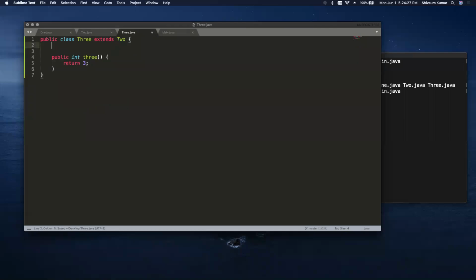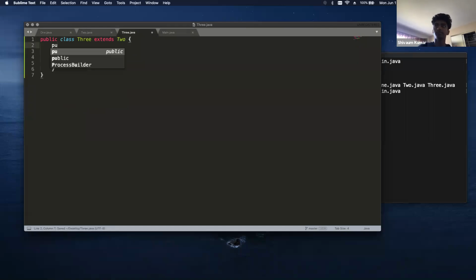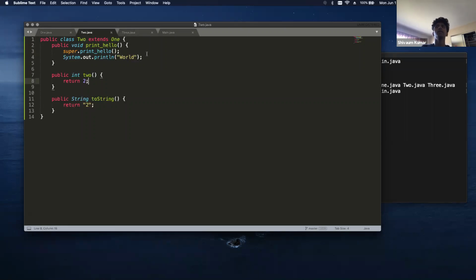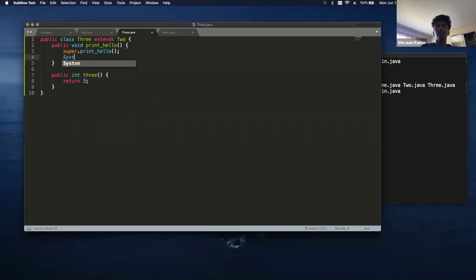So now in 3, since I've changed it back to extending 2, what I can do is say public void print hello. And then I can say super.print hello. Remember, super.print hello takes whatever the definition of print hello is in my superclass. In this case, 2 is my superclass. So we'll take this function definition, and then I'll add another line. I'll just call it 3.